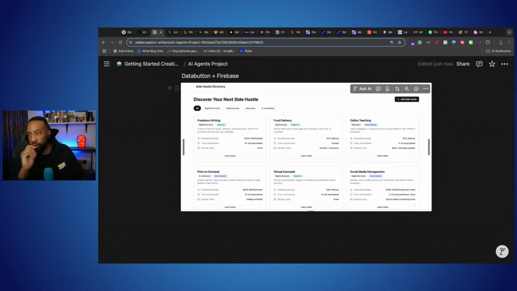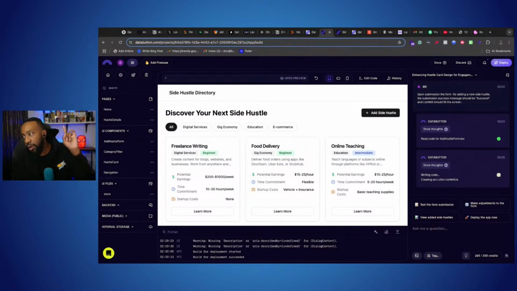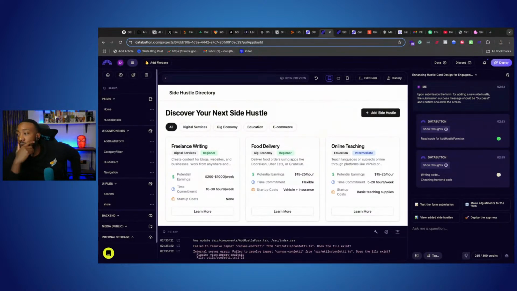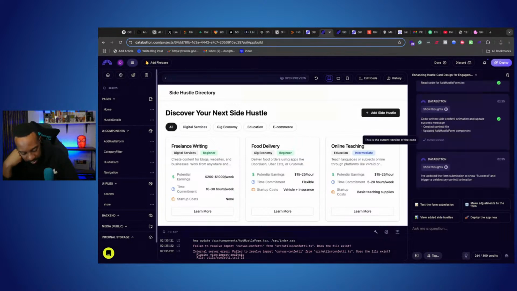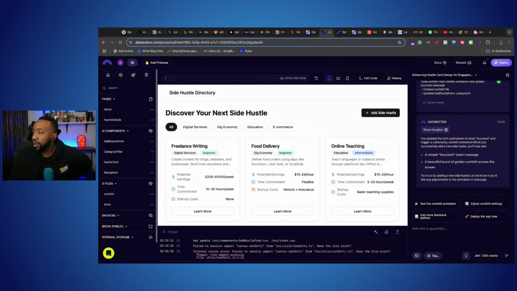All right. Let's see. We're going to do the same thing. We can't skimp just because we've done this a couple times. We're going to update and add Firebase to this and see what it looks like. We're not gonna waste anything. Side hustle, Databutton. Okay, let's see. Let's deploy it.